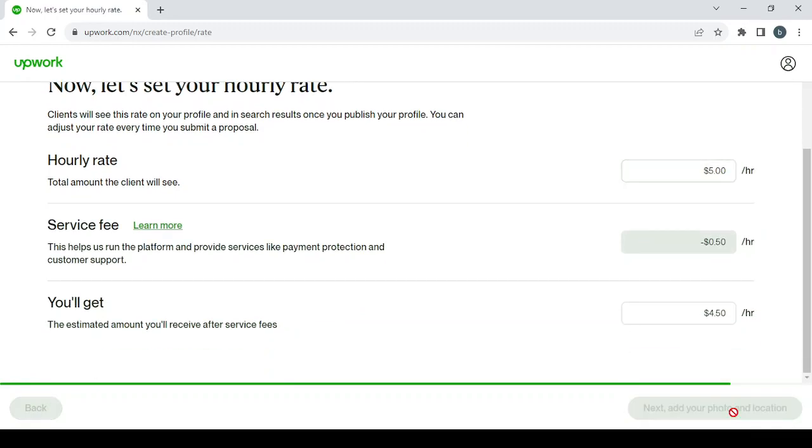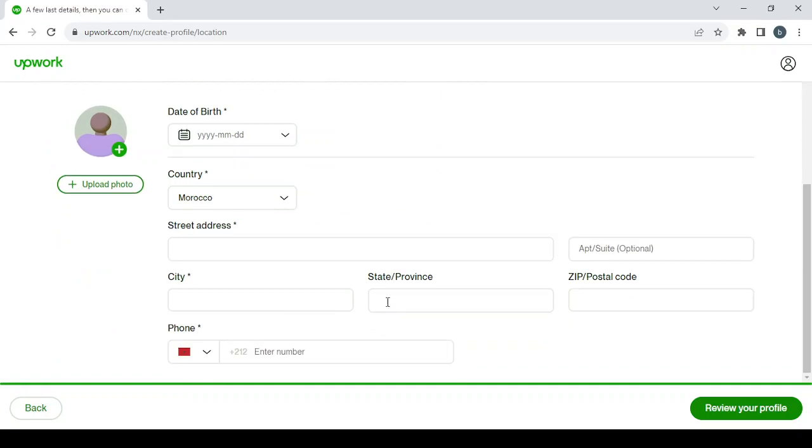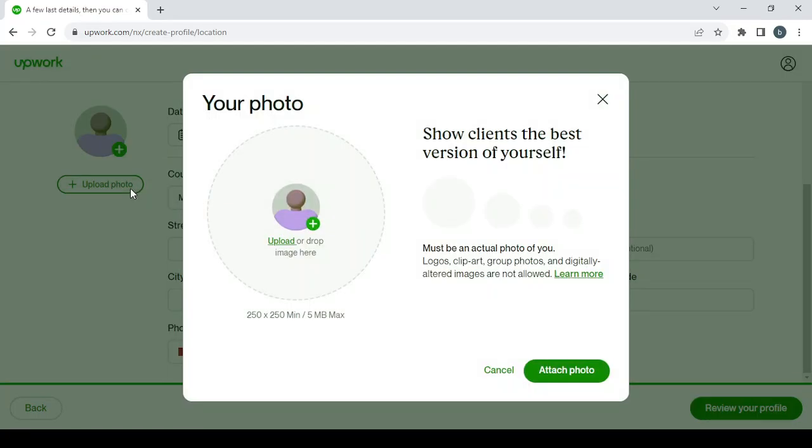Then click on next to add your photo and location, and just pay attention to the photo. You will need to show clients the best version of yourself. Must be an actual photo of you. Logos, clip art, group photos, and digitally altered images are not allowed, so keep that in mind.